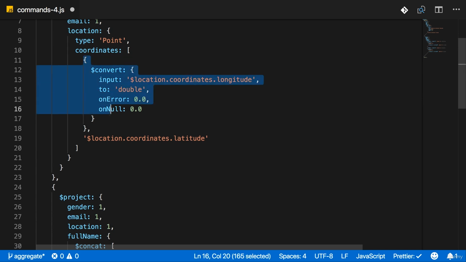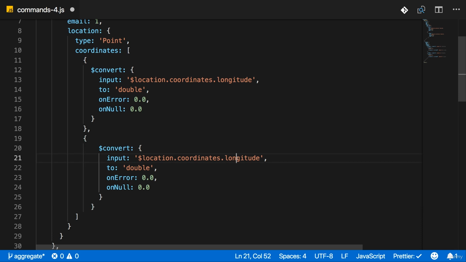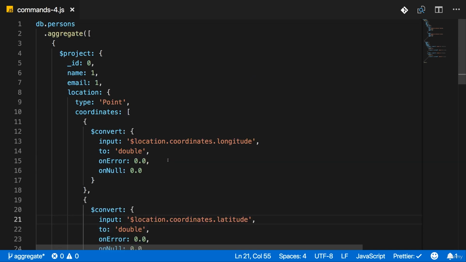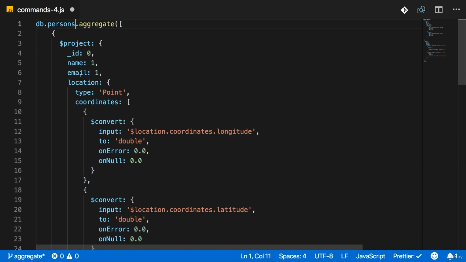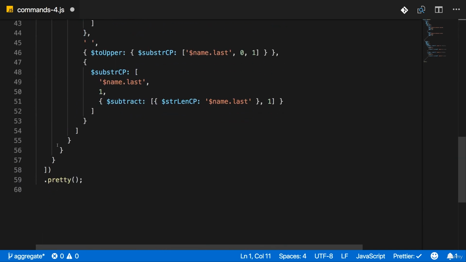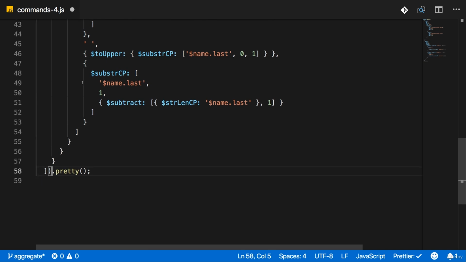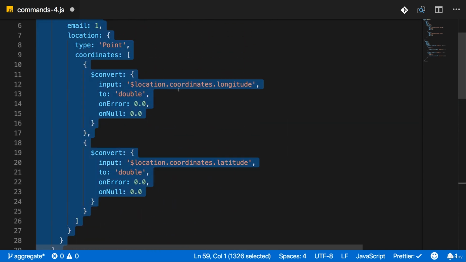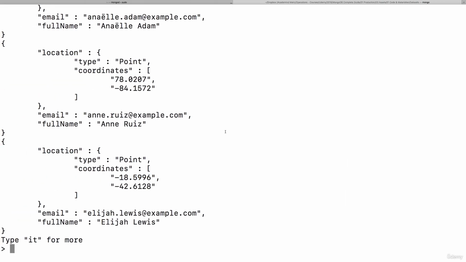Now I can take this entire step here and replace my latitude step with it, of course, replacing longitude with latitude down there again. So now these coordinates should be transformed. So let's now bring aggregate and pretty back into line. And let's copy the entire pipeline and execute it. And now we see that the coordinates indeed are numbers. They are no longer wrapped in quotation marks.